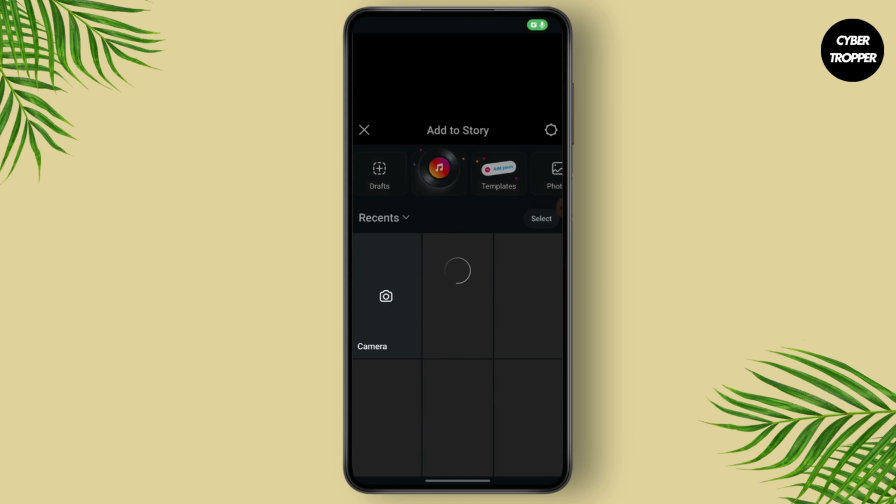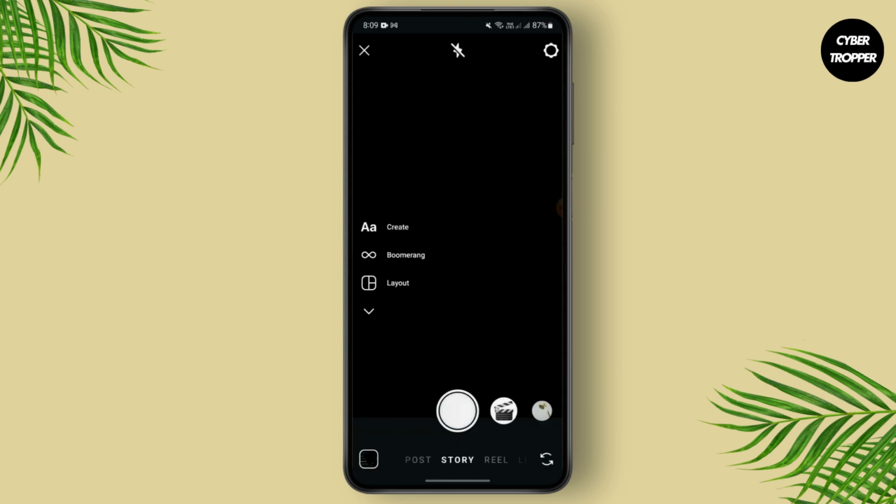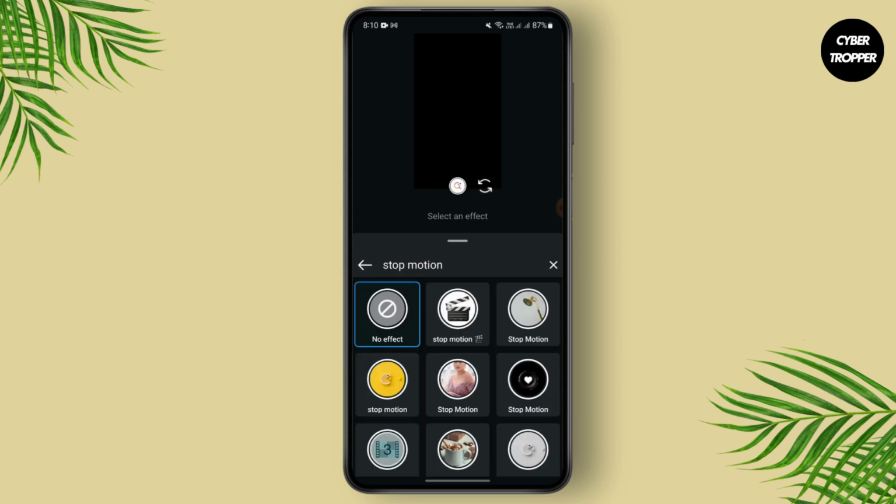After that, here what you can do is just go to the filter section. You can see this filter section here. Just scroll to the right until you see a search bar. You can see this search bar at the very last option. In here I want you to search for stop motion.